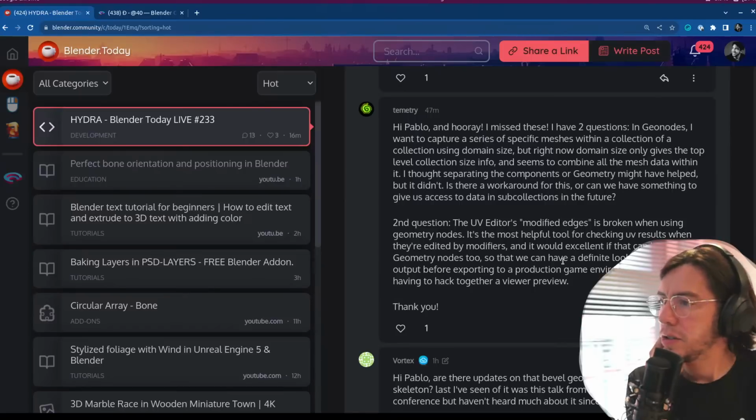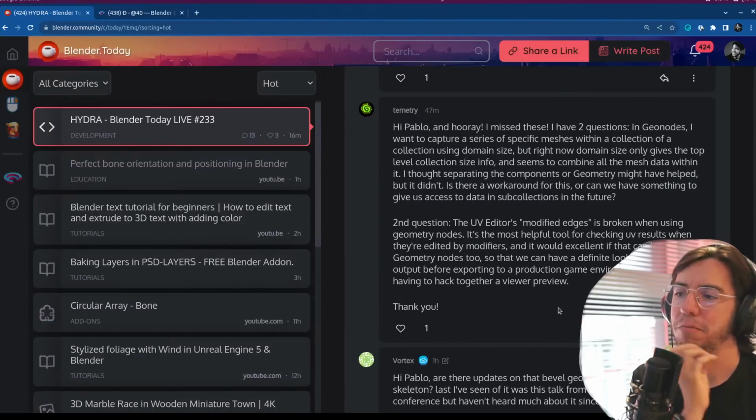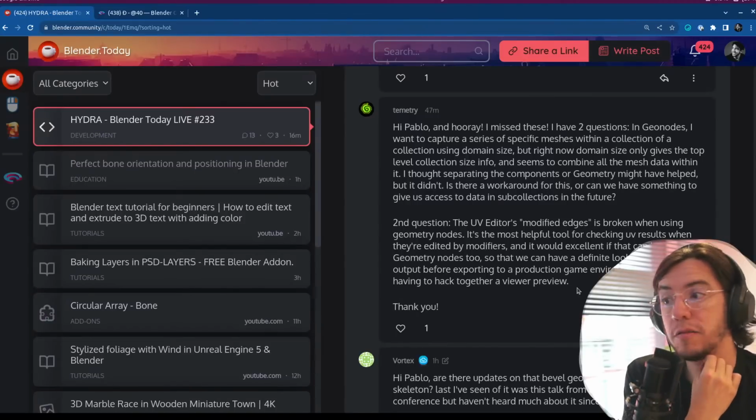Modified edges is broken when using geometry nodes. Wait, does it work if you realize instances? Because then maybe it's a performance issue, but please report it.